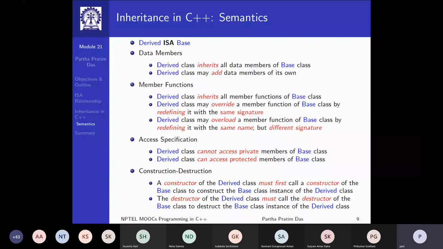In terms of object lifetime, construction and destruction, a constructor of the derived class must first call the constructor of the base class, because the base class object is a part of the derived class object. So that must get constructed. The constructor of the derived class will first call the constructor of the base class to construct the base class instance of the derived class. We will see more of that. Similarly, the destructor will have to do the reverse. It will have to call the destructor of the base class to destruct the base class instance of the derived class.